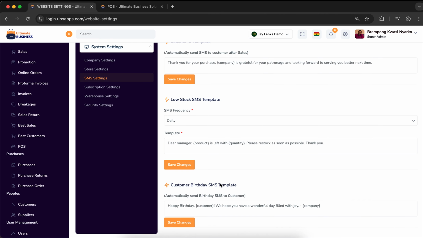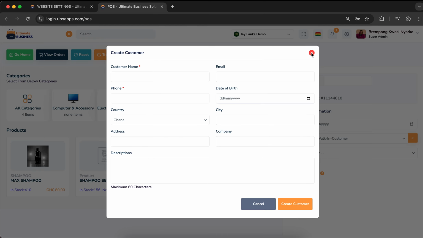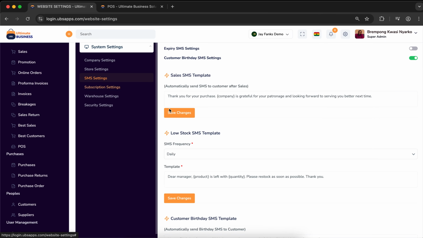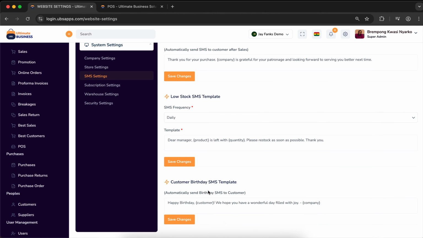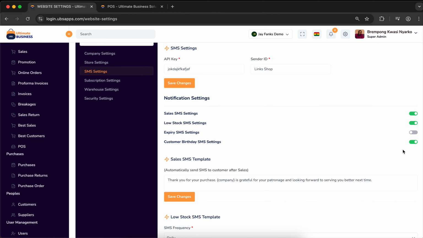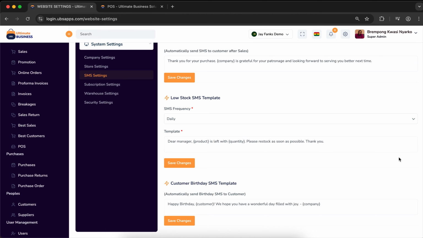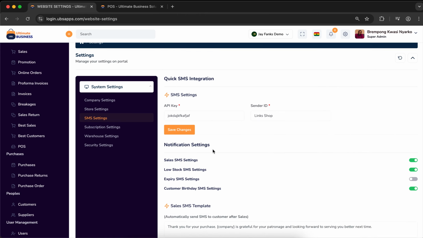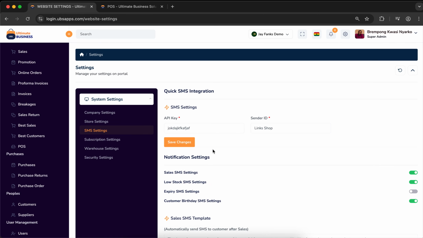Then we have this interesting feature called the customer birthday SMS template. First name and phone number, and the birthday SMS is turned on. What it means is that automatically the system will be sending birthday messages to your customers when it is their birthday, and that is an interesting feature.